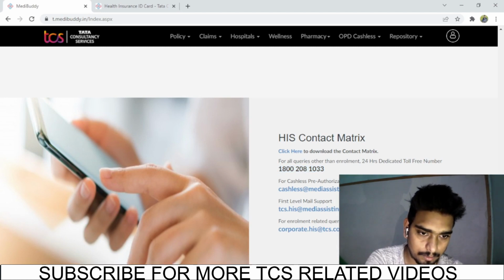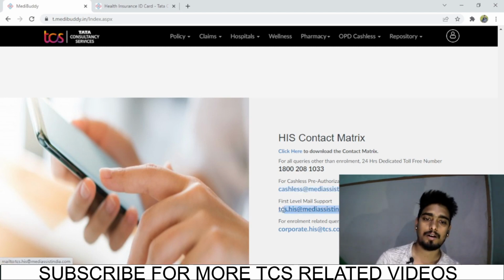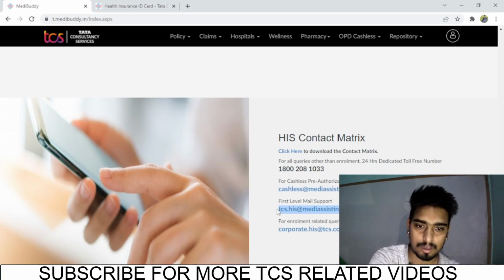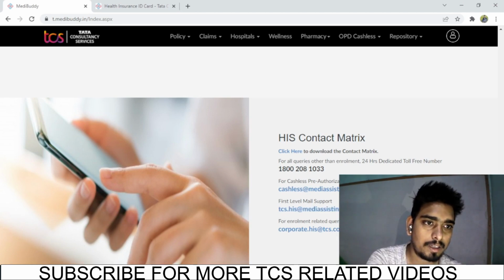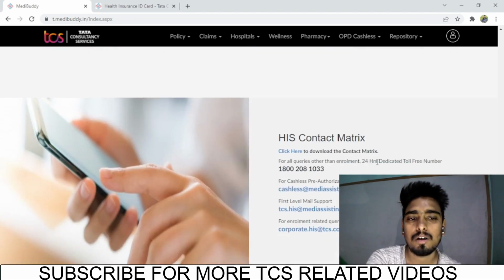Okay, and for any queries, for the cashless queries, you can also mail to this. The first level mail support, you can mail this person at this mail ID. If you have any issues, you can mail this person. This is the customer care number. I will advise you to call the customer care services only. That is much more convenient for you all.